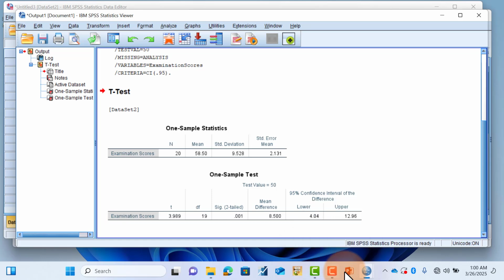We reject our null hypothesis if our p-value is less than our level of significance. We reject our null hypothesis. Otherwise, we fail to reject.